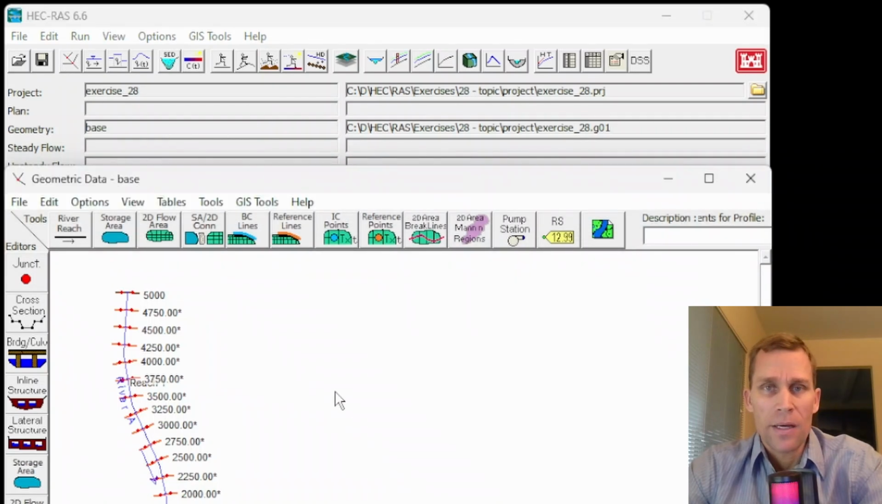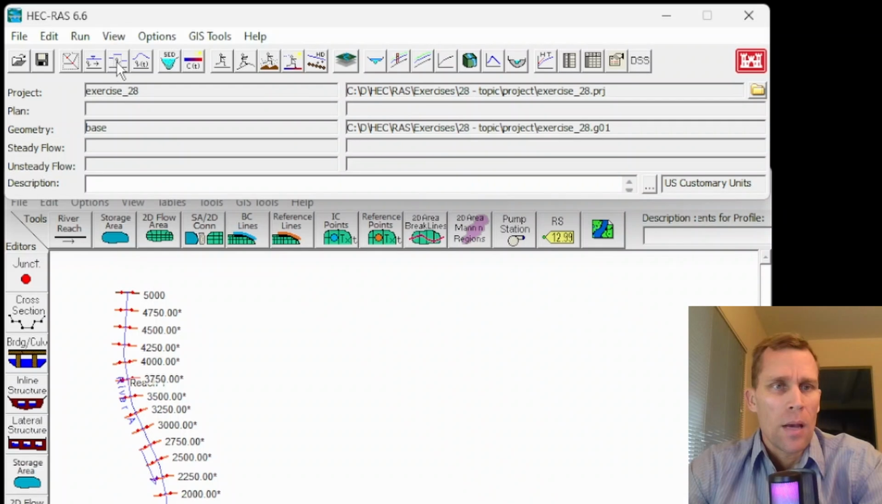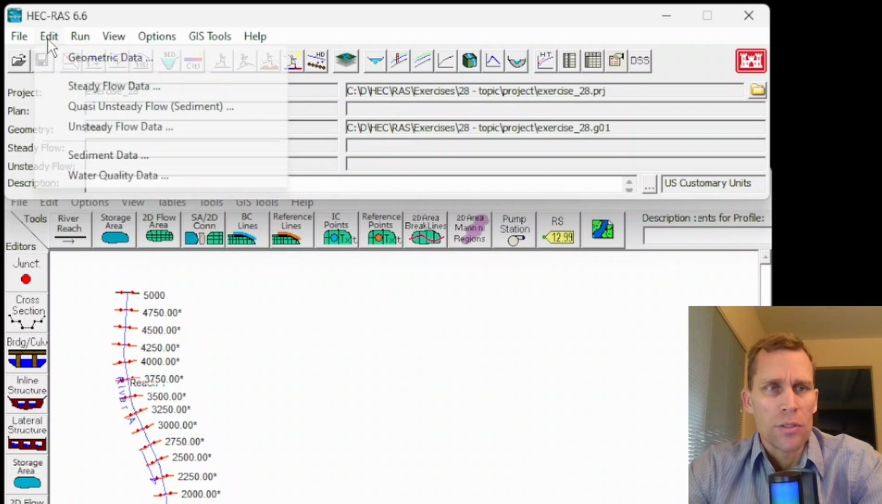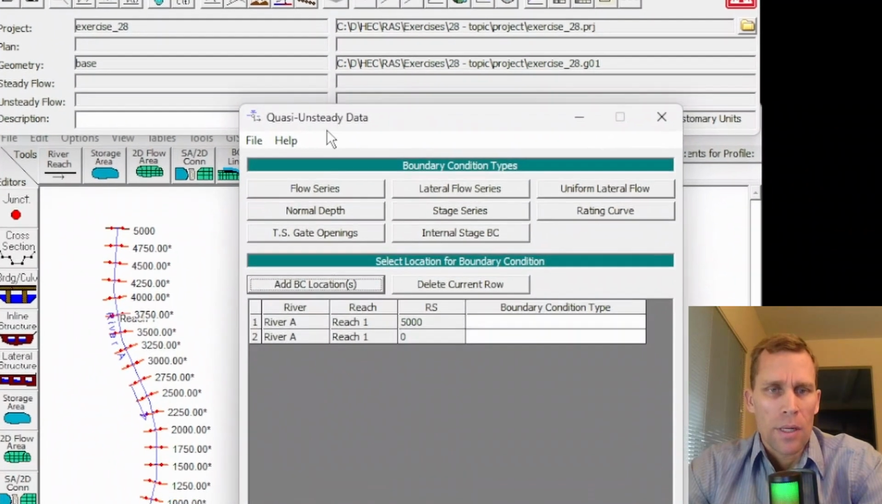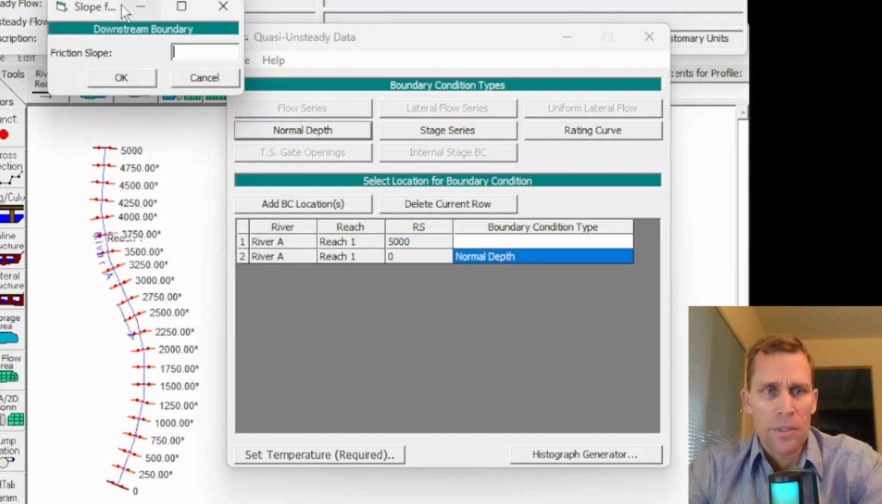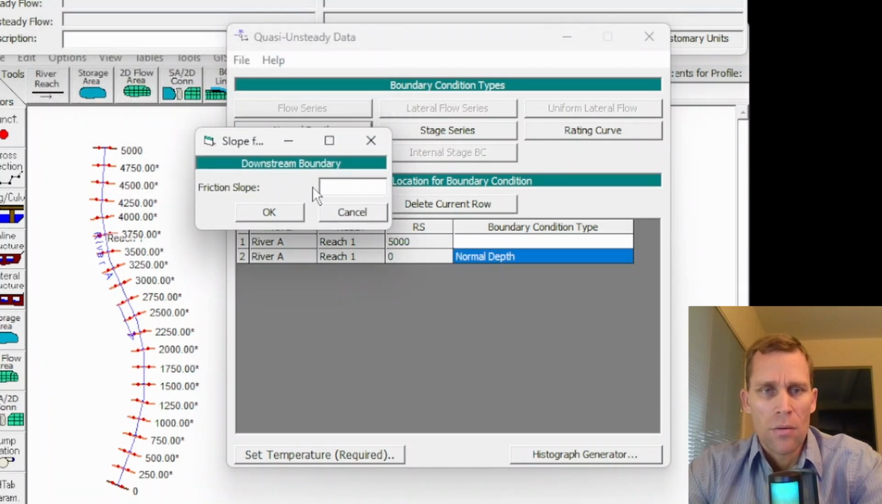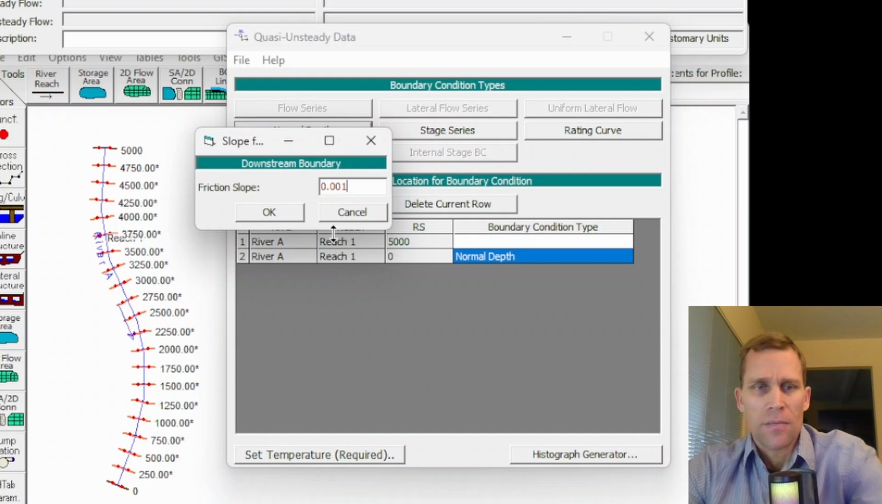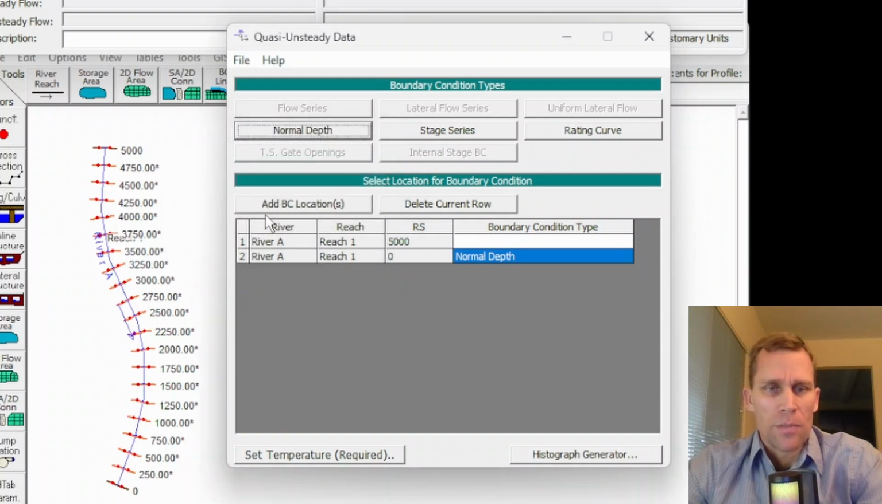Next up, let's define some flow data. So for quasi-unsteady flow data, which is what we're going to be using here for a sediment transport model, I'm going to click on the button right here, View/Edit Quasi-Unsteady Flow Data. You can also just go up to Edit and then Quasi-Unsteady Flow Data. All right, so for the downstream boundary condition, I'll just set this to normal depth, which is the slope of the channel, or the energy grade line to be specific, but the channel slope is a good approximation.